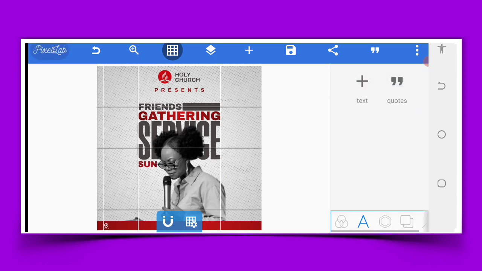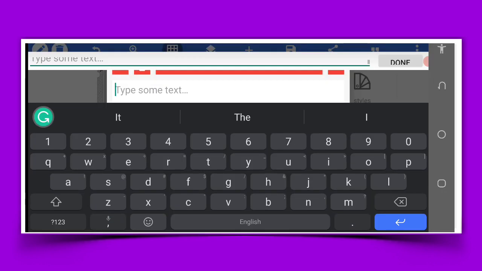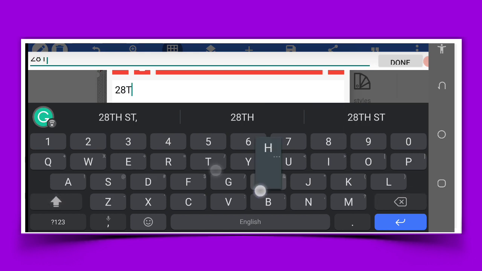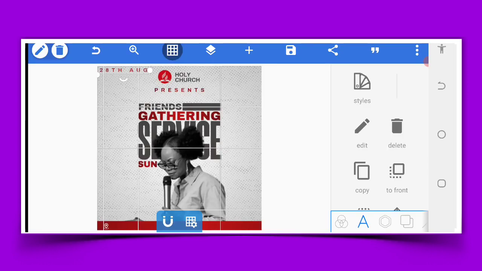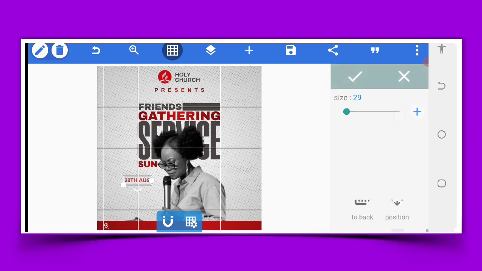So the next thing after putting this here, we can now go into, let's say, the right tab. We copy this, and then we put 28 August. Okay, so now we reduce the size and you close this space in between it. So after that, we have a reduce and position there.